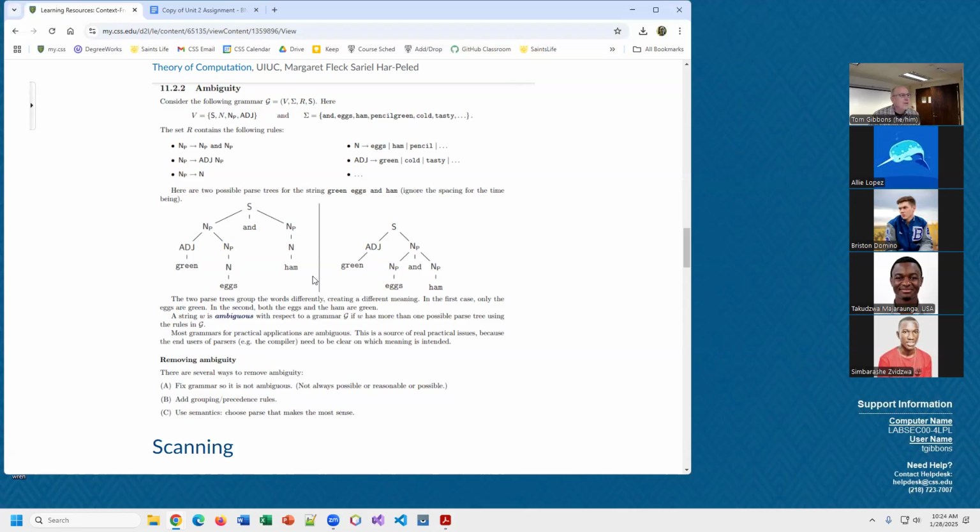Can you remember back to Dr. Seuss? Do you remember how Dr. Seuss, well, who's the illustrator for Dr. Seuss? Was the ham green or was it just the eggs?